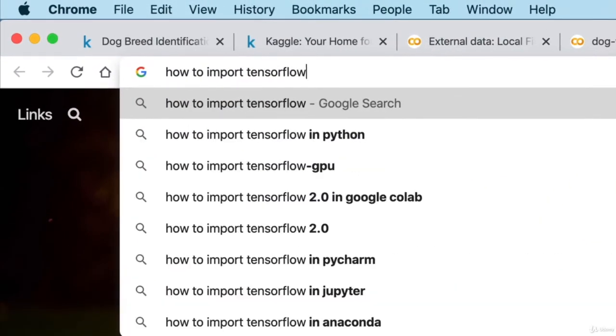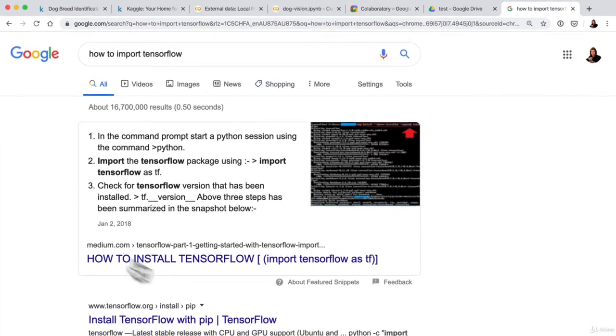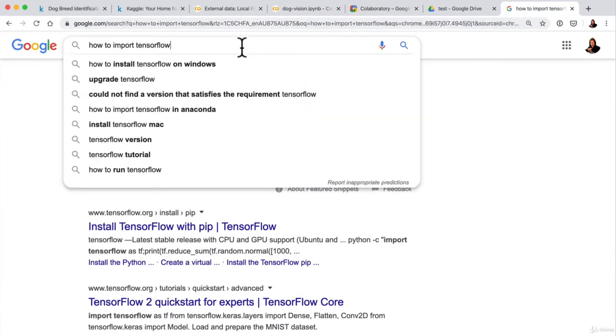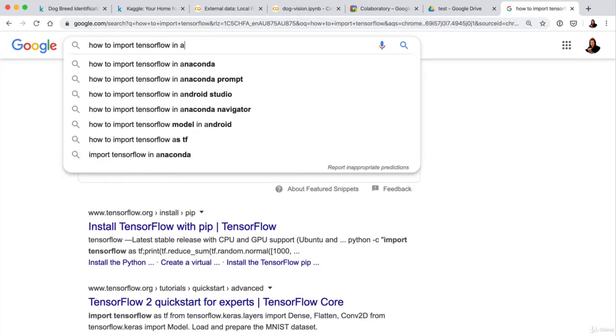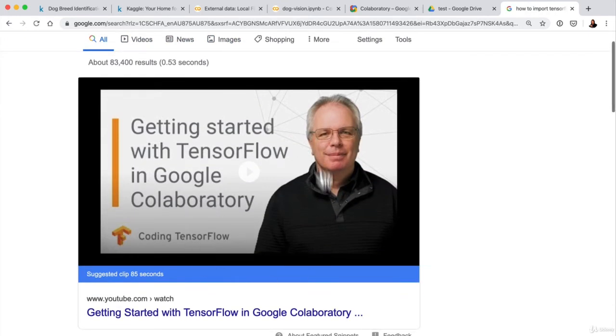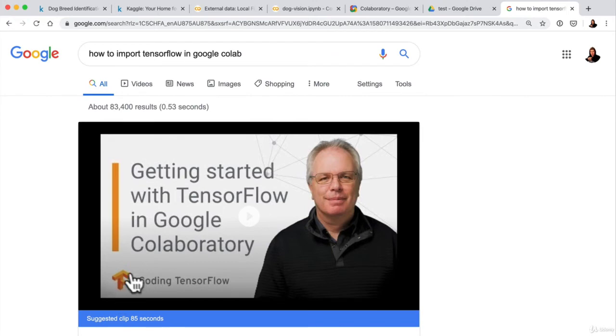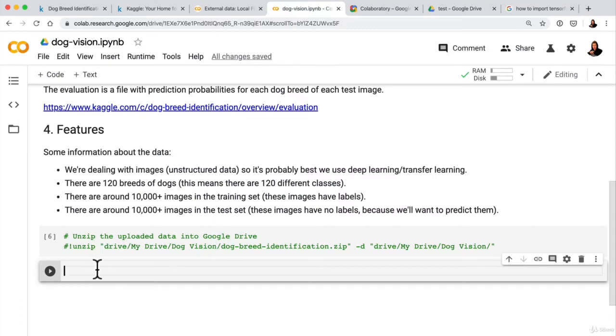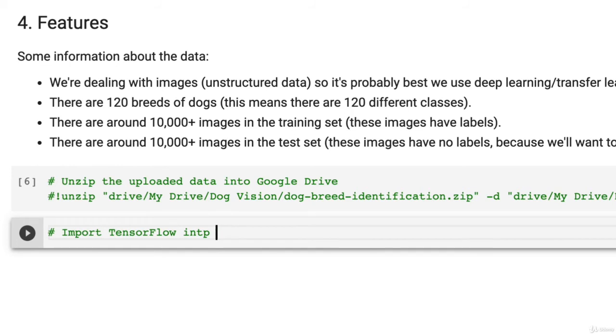So you could do this. If you have any question, you go how to import TensorFlow. I already know, so I'm just going to show you, but that's just an example. Actually, we're working in Colab, so it's better to be a bit more specific in Google Colab. That's just what I would Google. Oh, look at that. A great video. Oh, that's the old TensorFlow logo. So if you see that logo, that's the old TensorFlow logo. We're dealing with TensorFlow 2.0. So we want to import TensorFlow into Colab.